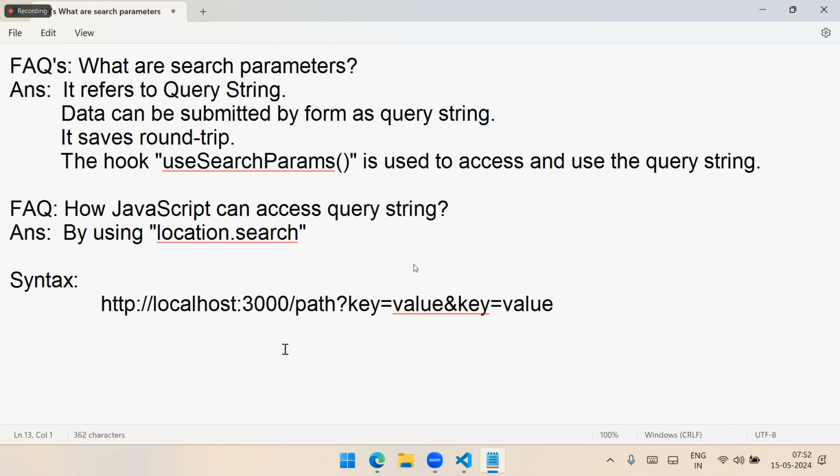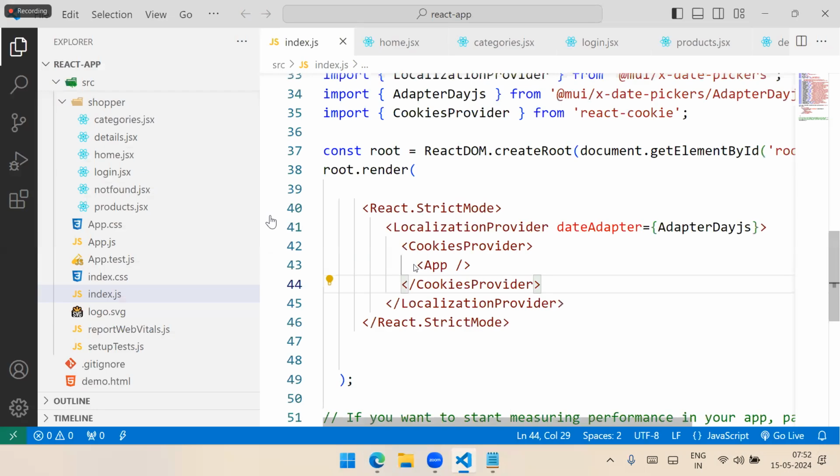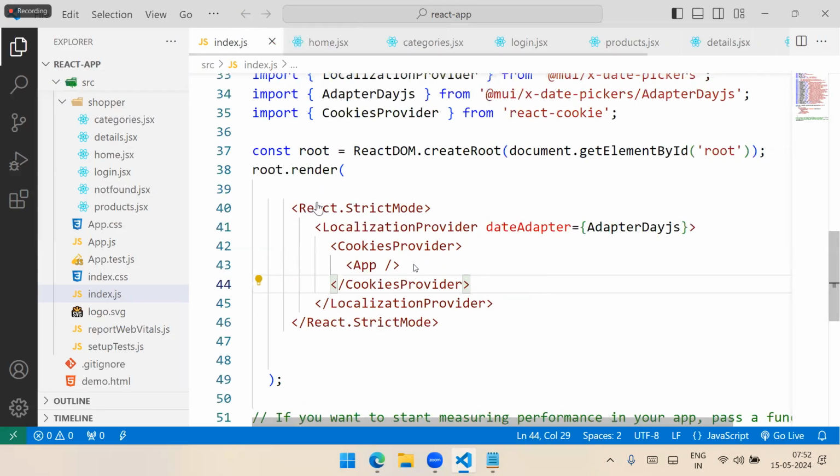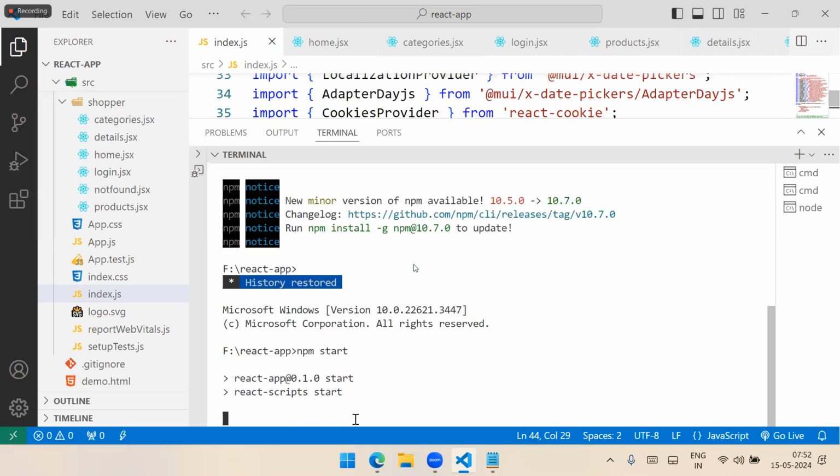So this is actually how we can access it. For example, let's see a basic point here. We will later implement in one project how to handle this. Let's see one example here.